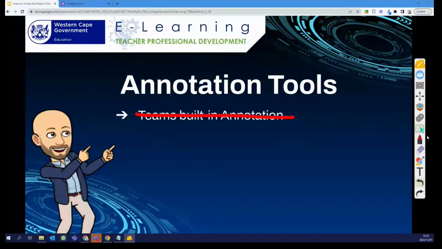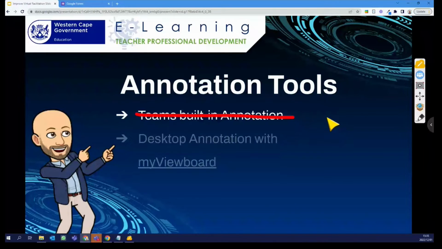Right. So the option that we have is this one that I'm using, desktop annotation with a thing called My View Board. I'm not going to share the link now because then everyone's going to go and download it and start playing around with it. So just be patient. I will share the link and you can just Google My View Board and you'll find it.